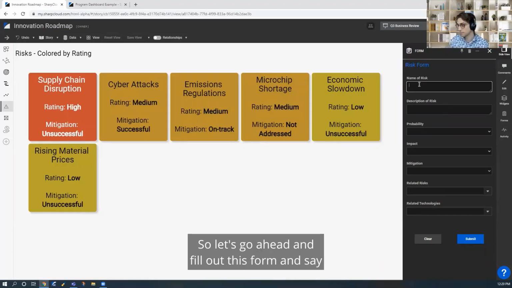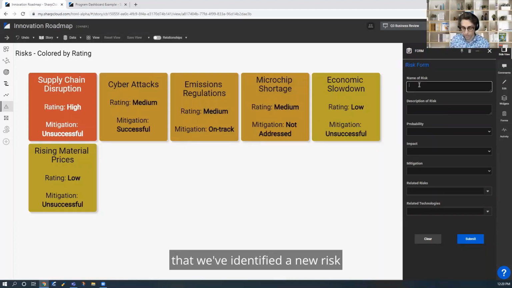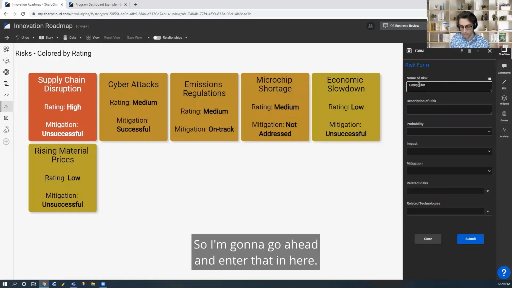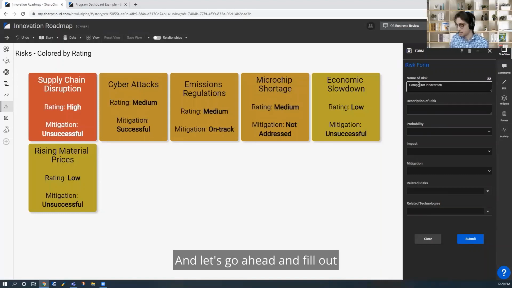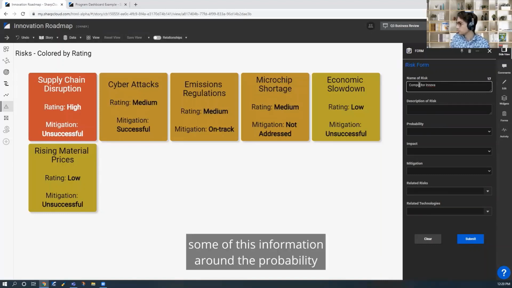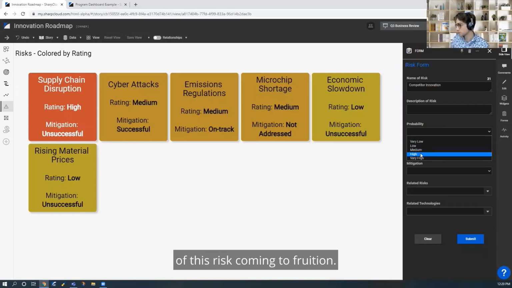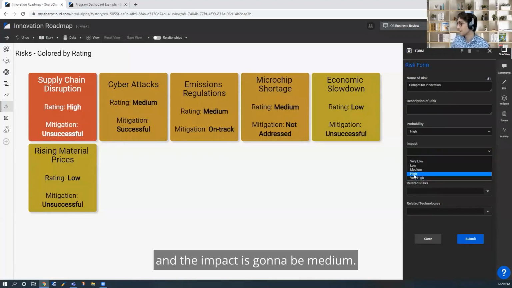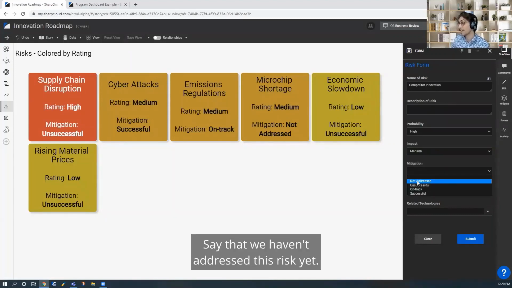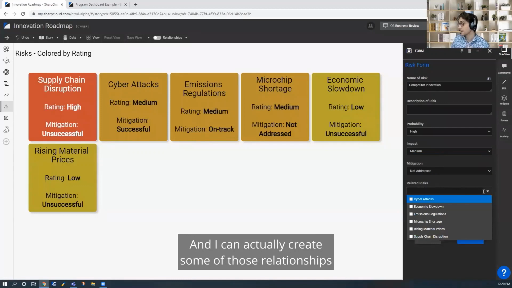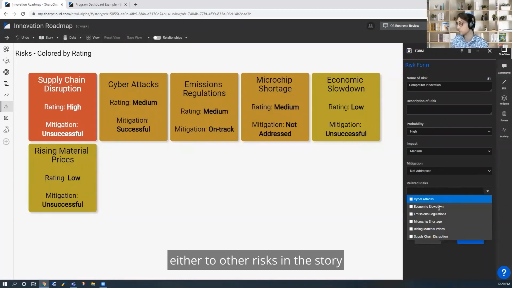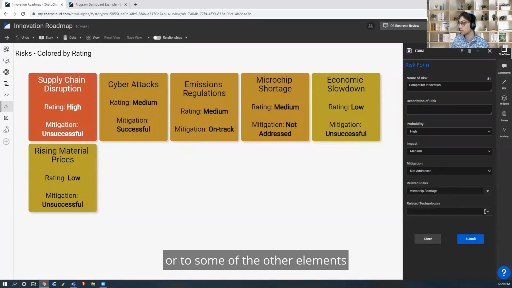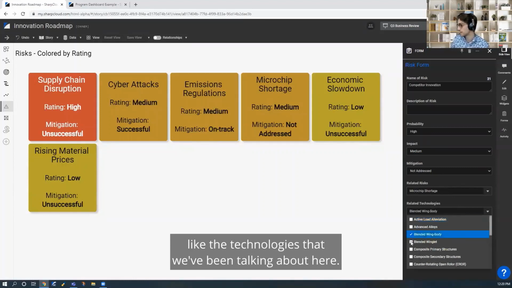So let's go ahead and fill out this form and say that we've identified a new risk around competitor innovation. So I'm going to go ahead and enter that in here. And let's fill out some of this information around the probability of this risk coming to fruition. So we'll say it's actually a high probability that our competitors are innovating in this space, and the impact is going to be medium. We'll say that we haven't addressed this risk yet, and I can actually create some of those relationships either to other risks in the story or to some of the other elements like the technologies that we've been talking about here.